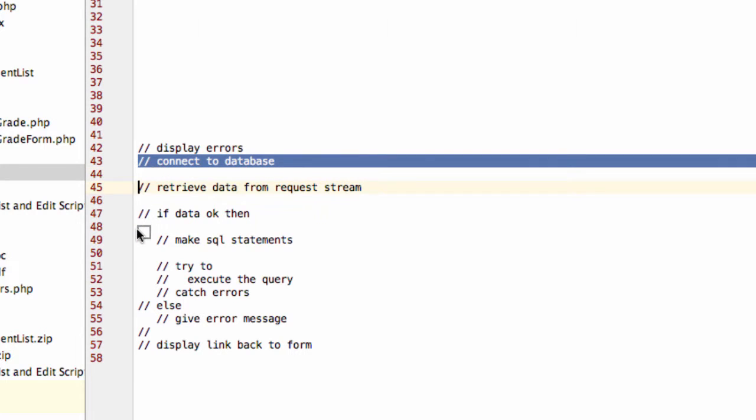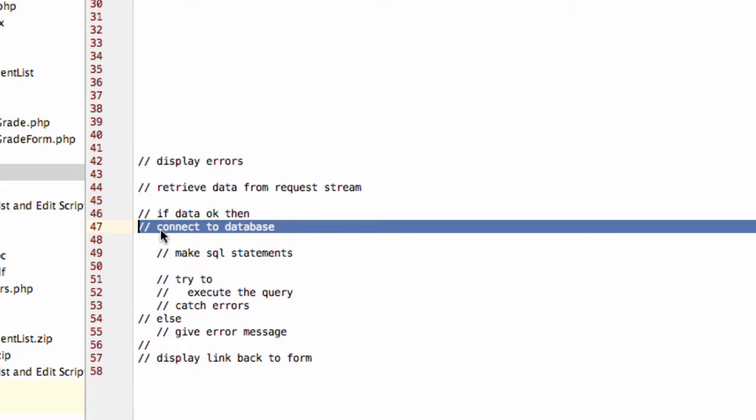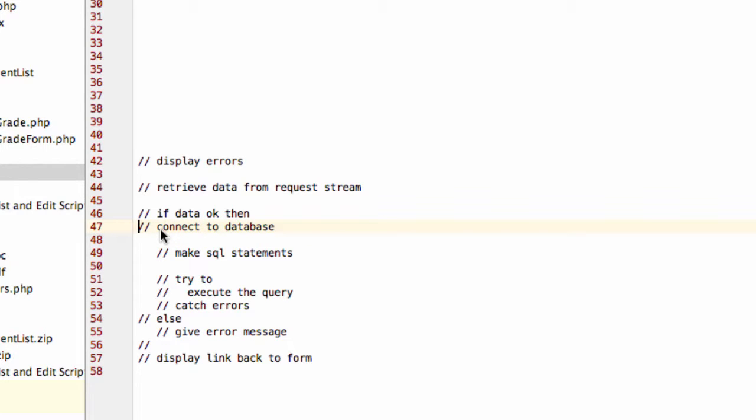I'll move that from there to there instead, and we'll only connect to the database if the data is okay that we got from the request stream. We'll make some SQL statements because we potentially need to make an update and an insert one, and then we'll try and execute the query, and we'll figure this out in the process.